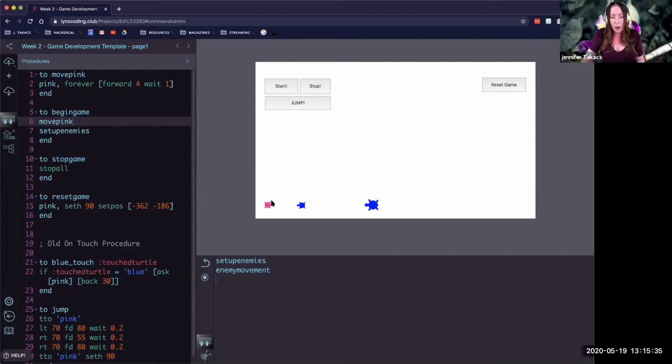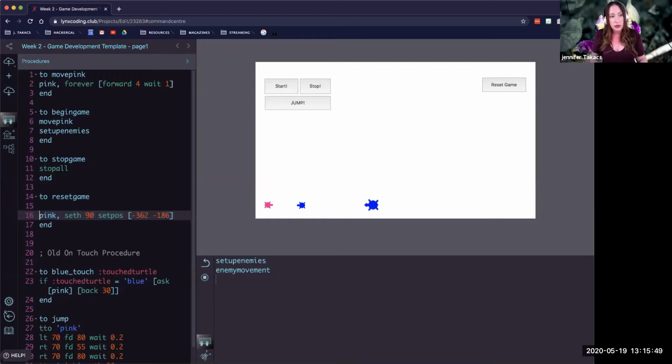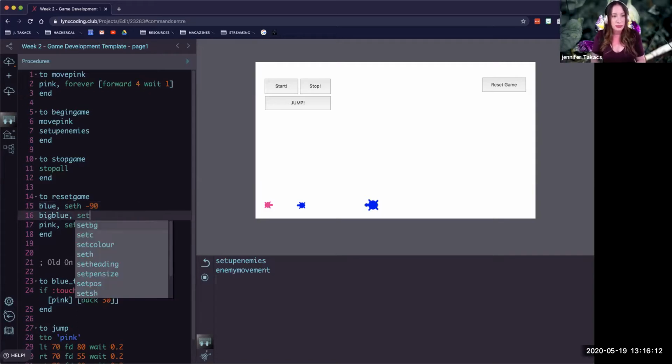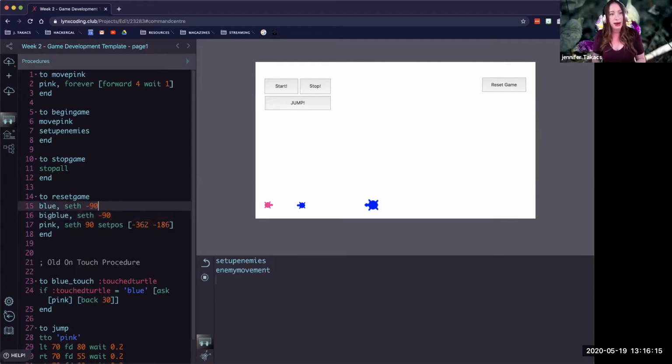So instead, what we want to do is add to our reset game procedure here. And remember how we did it with the pink turtle, right? This exact code that we're looking at here, now we're going to apply that to each of our enemy turtles. So remember, the first name of the smaller turtle is blue, and the second one is big blue. And when I write their name here, the turtle's name, I'm calling to that specific turtle to execute the action, right? So the next thing I want to do is write their set heading. I need to add a space there. Remember, it's -90. Showing you line by line so you can see.